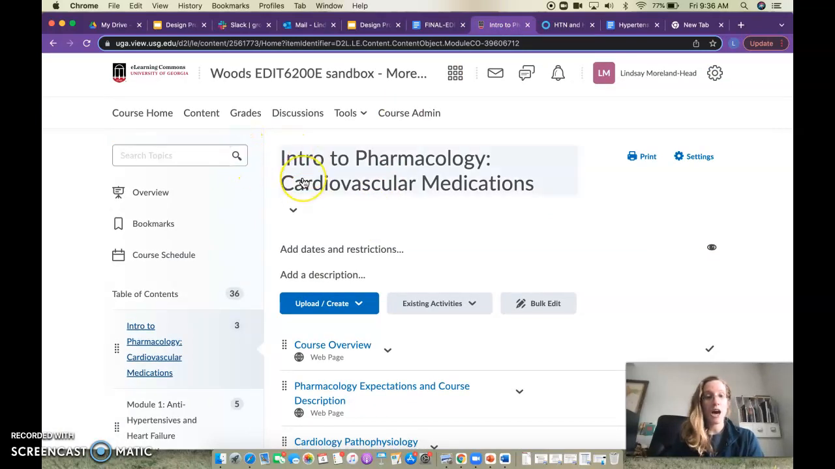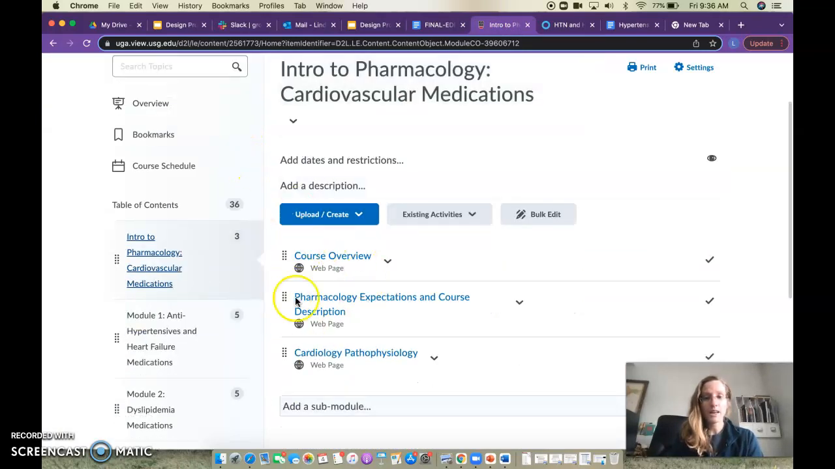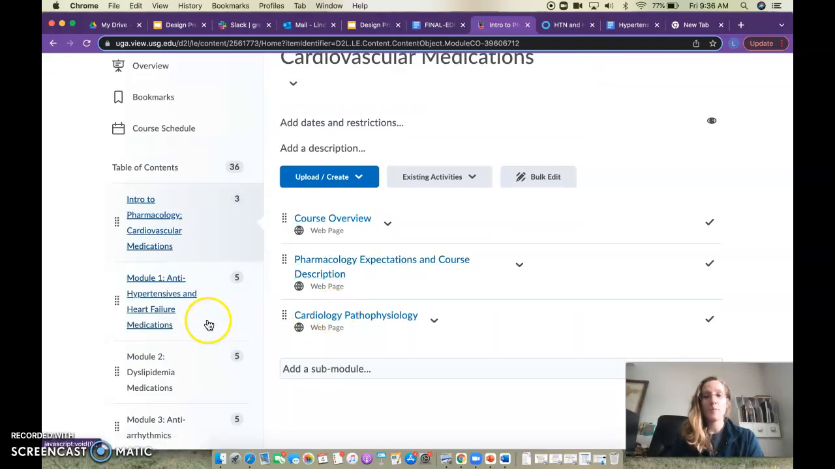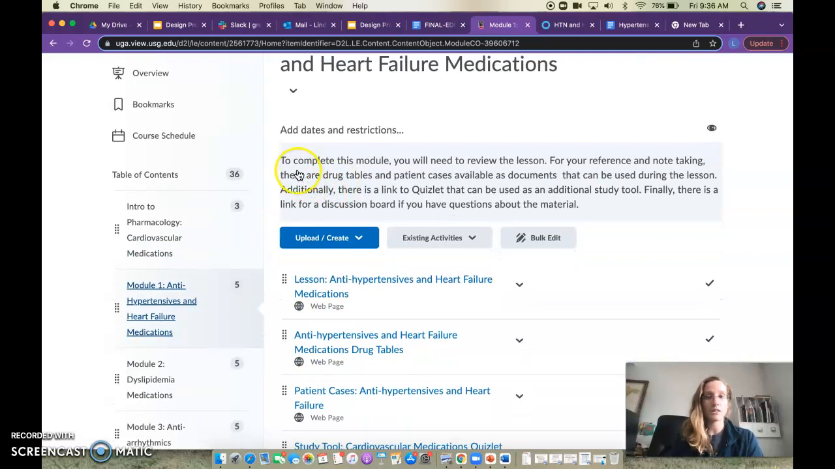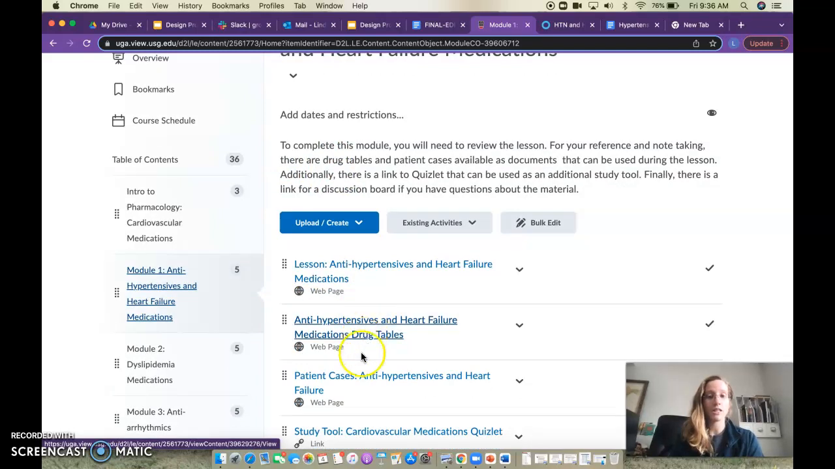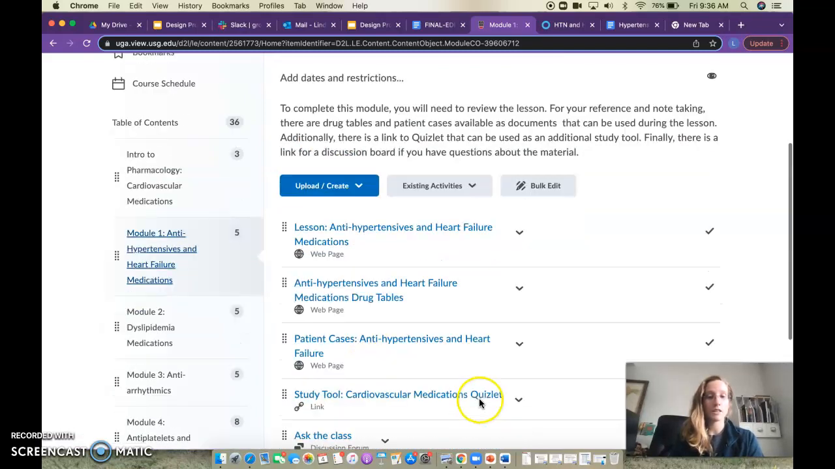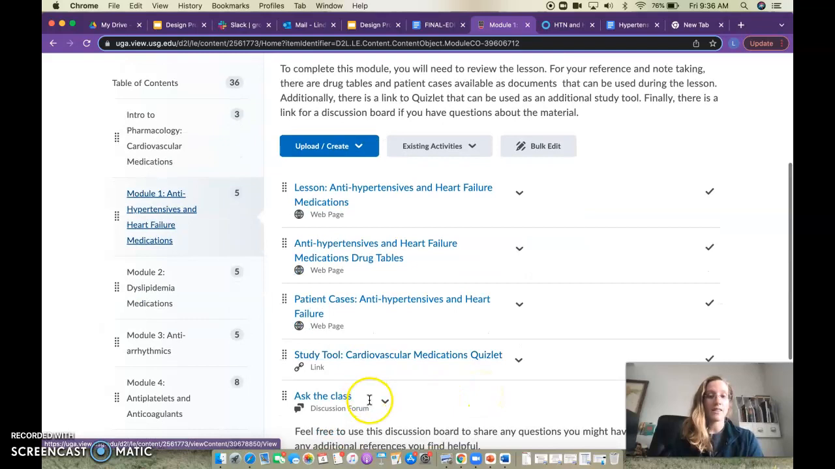This is the home content page. As discussed, there's the overview, but let's look at this first module 1. As I explained on the outline slide, they will have a lesson that they have to complete, and then for references, they will have a drug table, patient case, the study tool of Quizlet, and then the Ask the Class discussion.